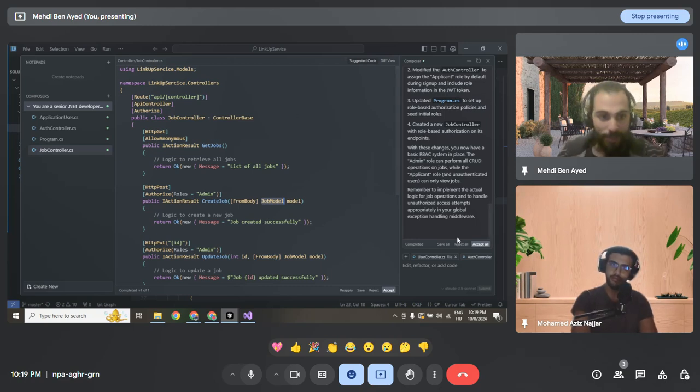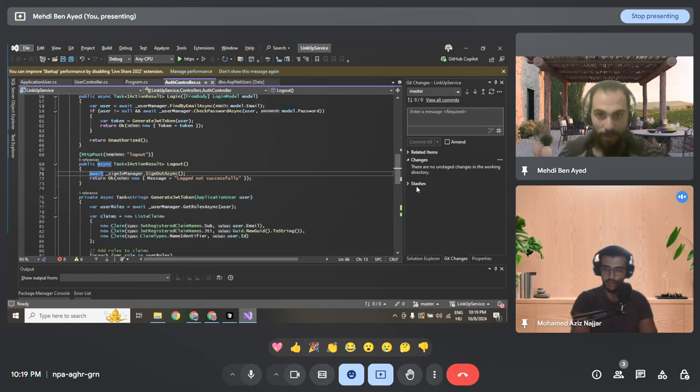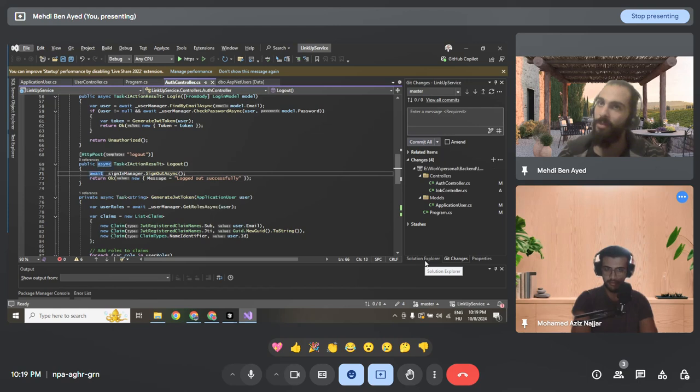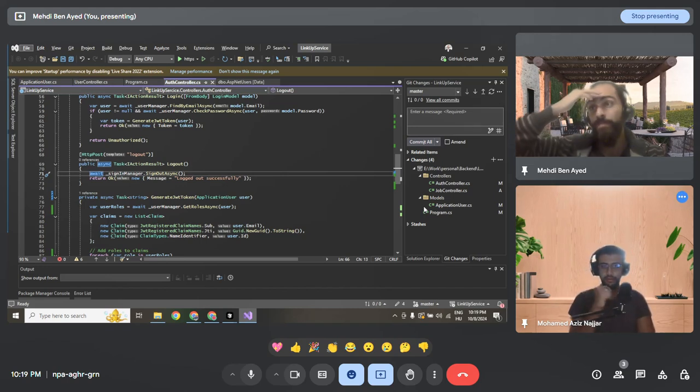Because, okay, if we save everything, so we save all. Yeah, it makes sense actually to give it a try, because otherwise, if we don't deal with the job controller, we cannot test it. We cannot test the roles. So we should do at least one function, even create the job, and set it so that if you are an admin you are able to create a job.